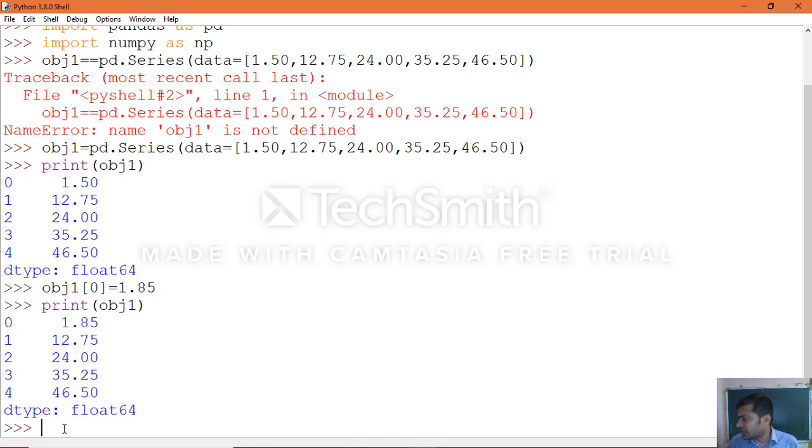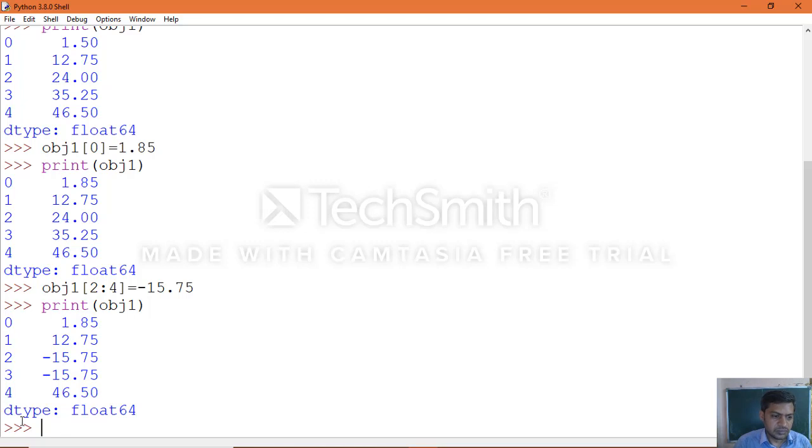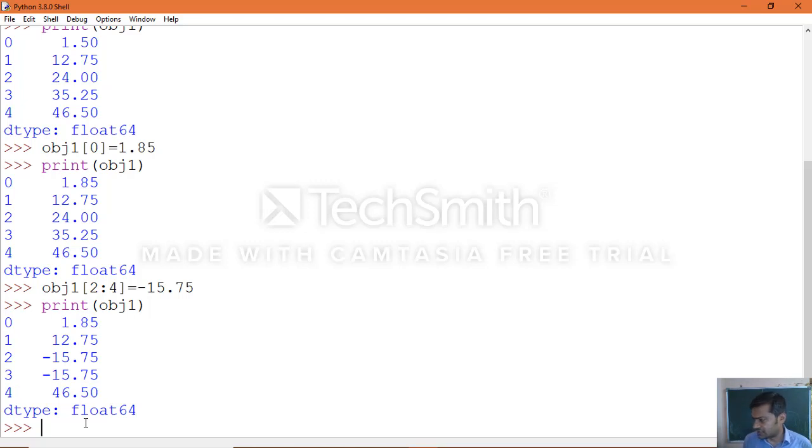In the same manner you can apply slices. obj1 of 2, start value, stop value, equal to minus 15.75. Print the object again, obj1. Let's see. So this is the updated data for the existing object, and you can see clearly how it was modified with the help of slices.